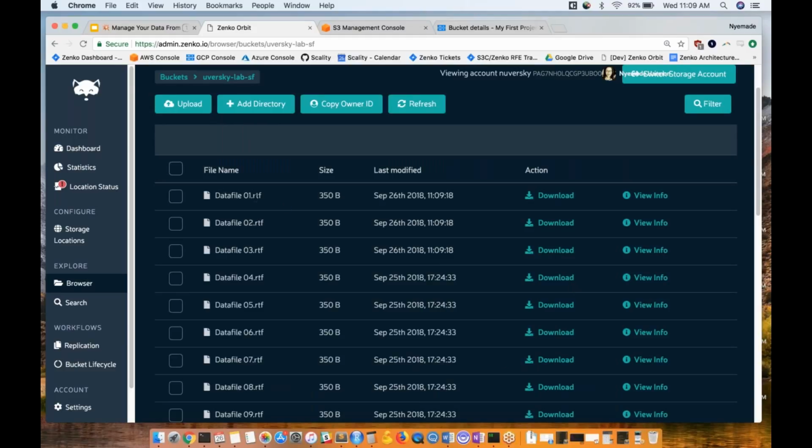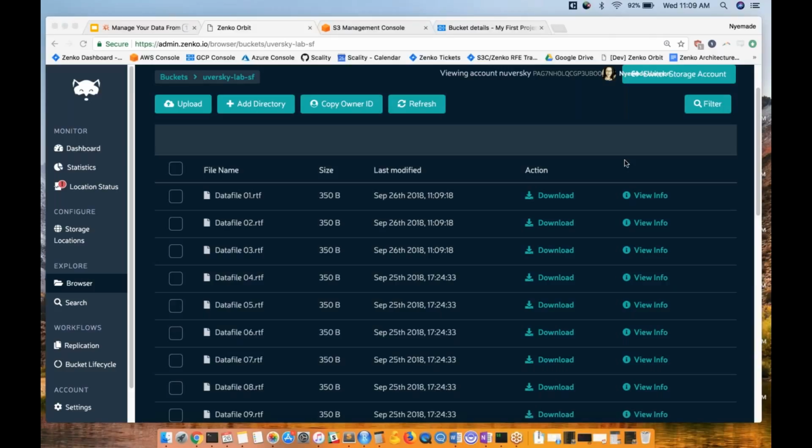So we can see that data file 1, 2, and 3 are now inside of this bucket for my lab. This has actually been replicated to multiple locations, specifically to AWS and to GCP. So if we go over to AWS and GCP, we can actually see that these files have been replicated.